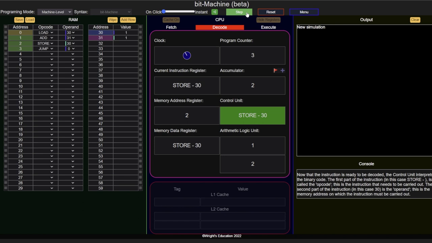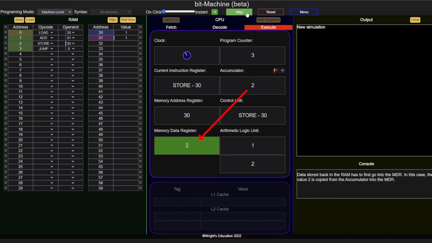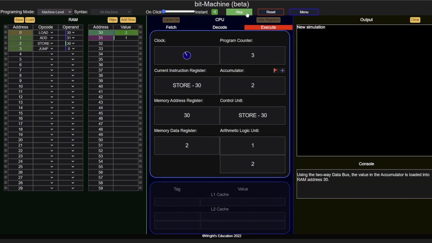As the RAM needs to be accessed, the address must be copied over to the memory address register. As data must be sent back to memory, that data has to be sent to the memory data register first. Remember, whether data goes in or out of the CPU, it must go through the MDR. Knowing the path to the memory location and having the data ready, the CPU finds the memory address and stores the value back in there, overwriting the previous value. This concludes the cycle, and another one can begin.